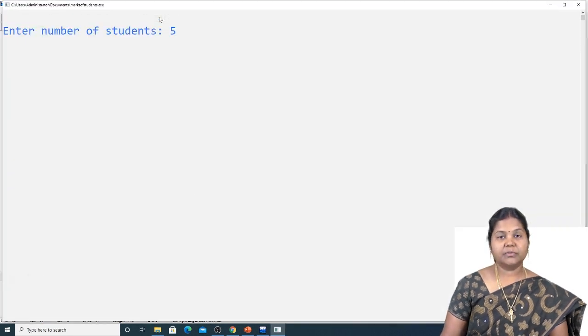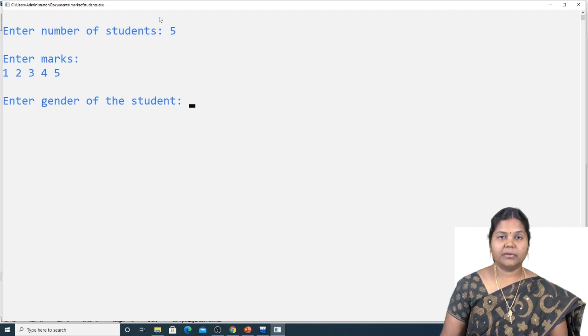Enter the number of students, it is 5. Suppose the marks are 1, 2, 3, 4, 5. I have written them, and now it is waiting for me to enter the gender. Suppose I am entering the gender as B, so it is for boys.